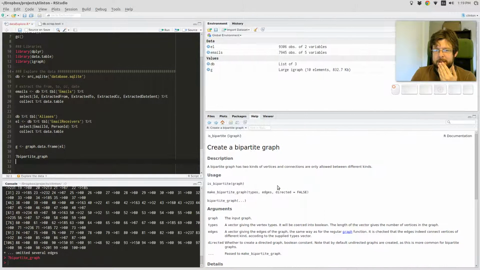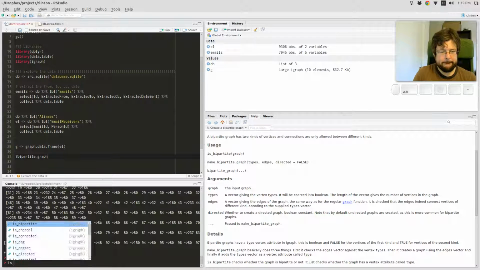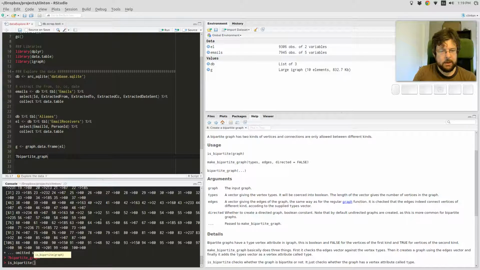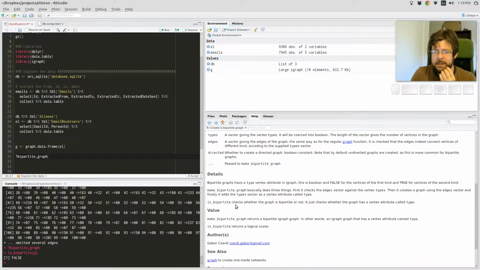So let me see here. So create a bipartite graph. So let me see here. Is bipartite G. So it says false, but that's because I'm going to guess before it requires some sort of type attribute. Checks whether the graph is bipartite, and it just checks whether the graph has a vertex attribute. Yeah, called type. Alright, so there's another issue.